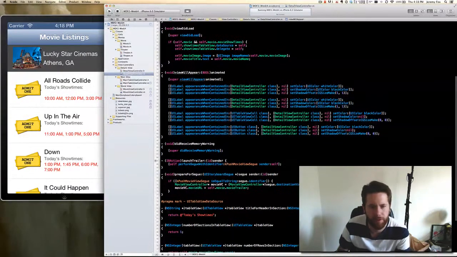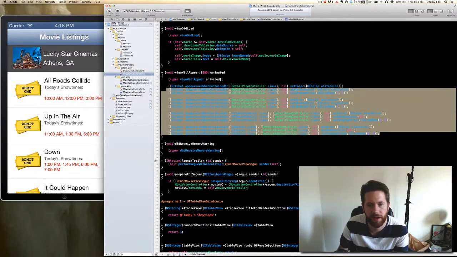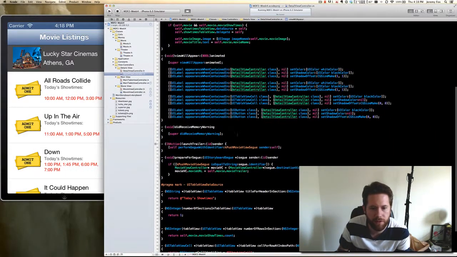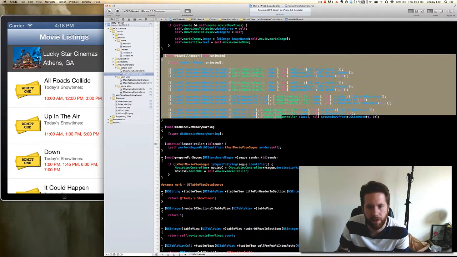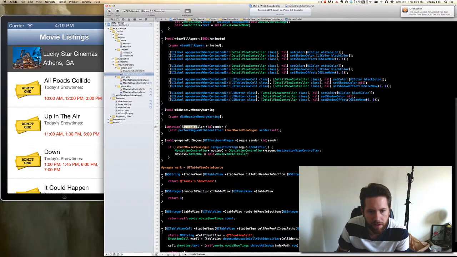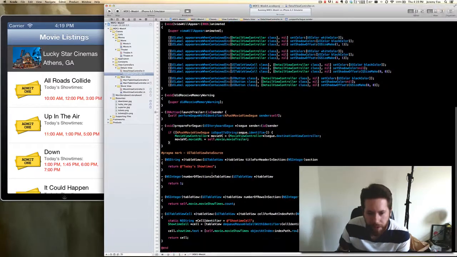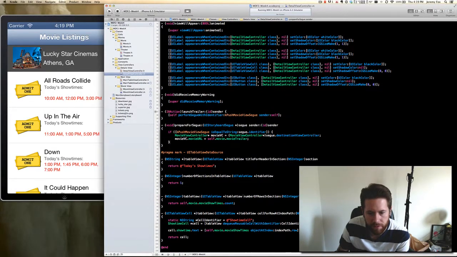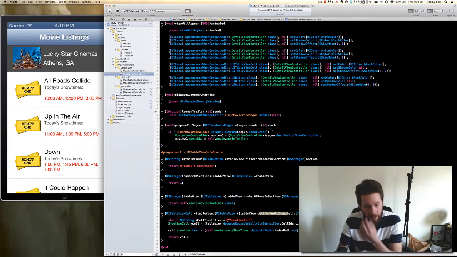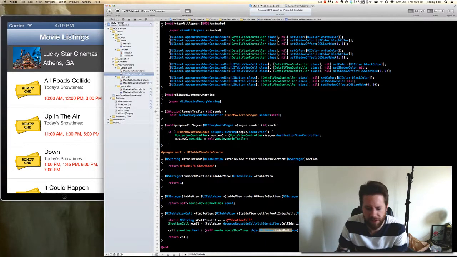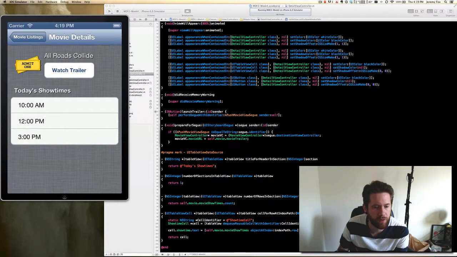In view will appear, I had to do some custom styling and coloring for some of the labels. That's what these appearance when contained within calls are all for. Launch trailer performs a segue to the movie controller, where you actually watch the preview. Number of rows in section, we just grab the showtimes count. Cell for row at index path, again we just grab the showtimes object at index, set the text, and that is the showtimes table view, which is this guy right here, today's showtimes, and that's all that.